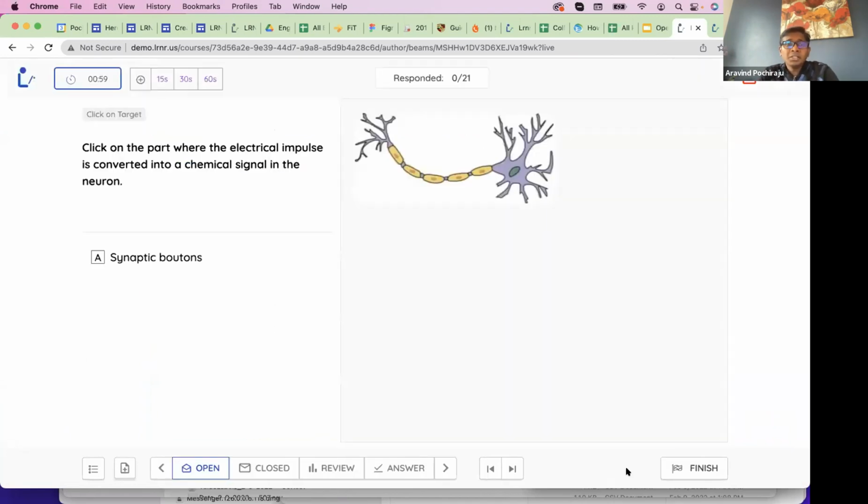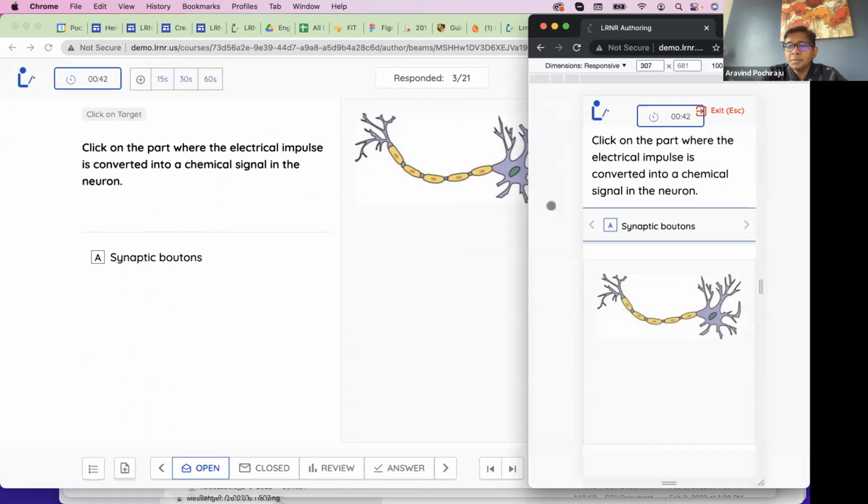So the next question, this is actually a click on target activity. And the way you work on this is click on the part where the electrical impulse is converted into a chemical signal in the neuron. I don't expect you guys to know the answer to this, unless you're an expert at AMP. I'll click somewhere here, and I'll submit my response.